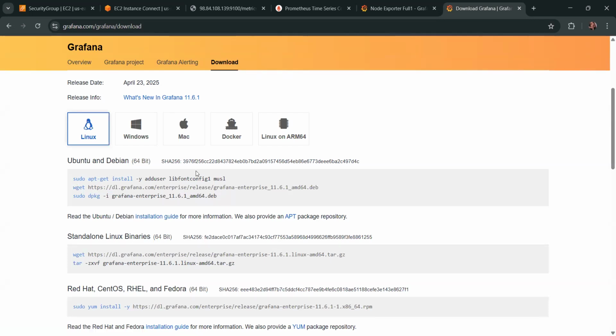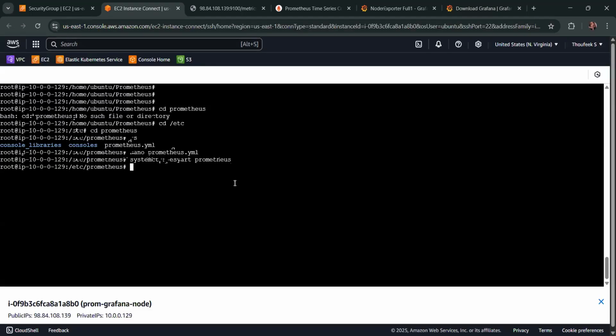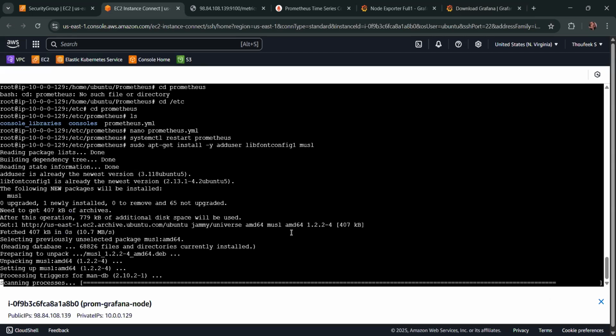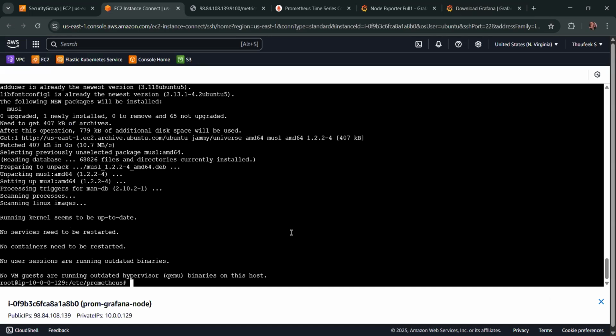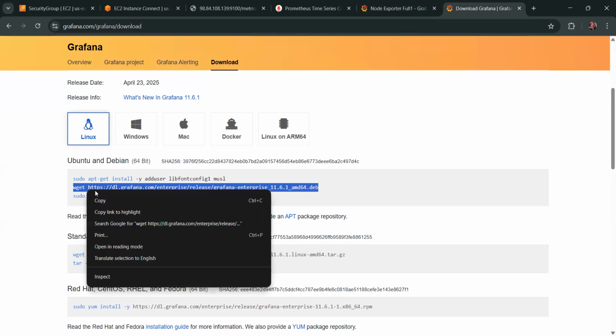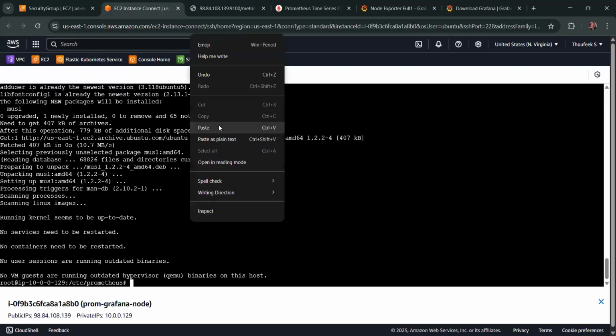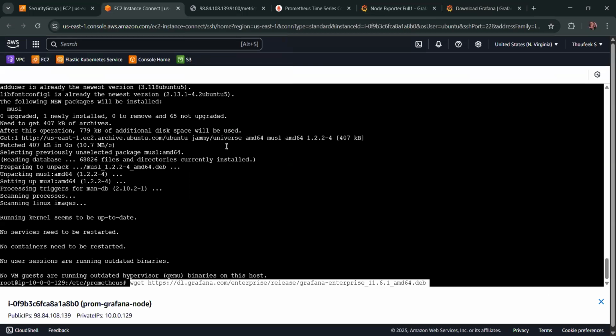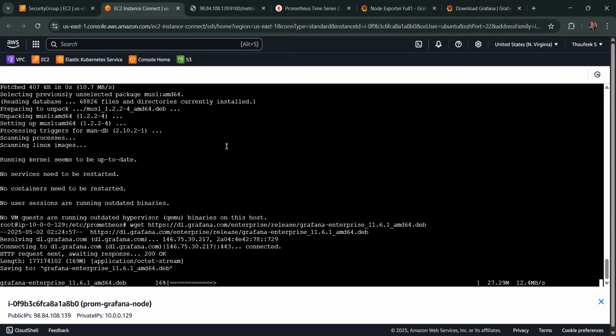Standalone libraries. So this is a direct command. If you need to install Grafana on a Linux-based machine, I will try to install manually. We are in the /etc/prometheus directory. No problem.